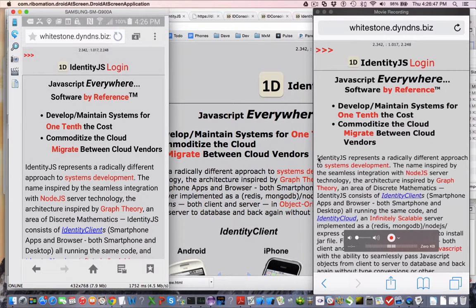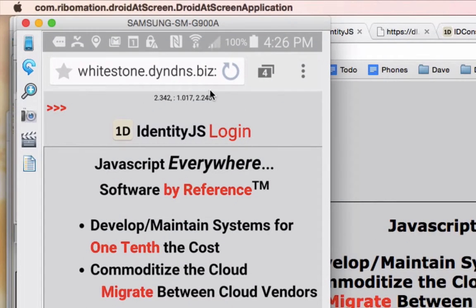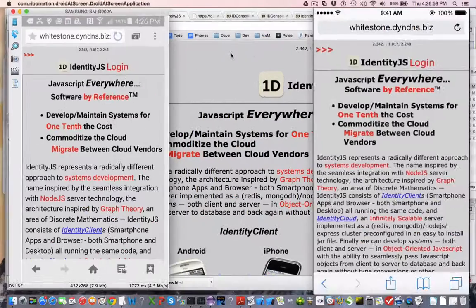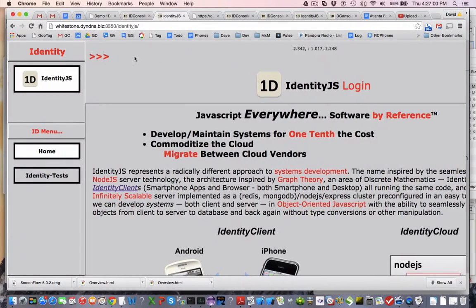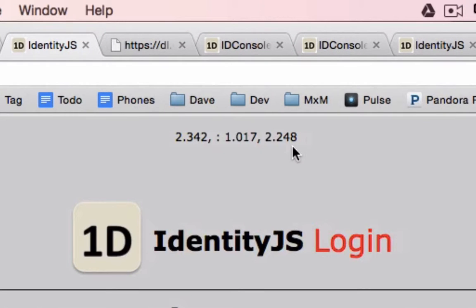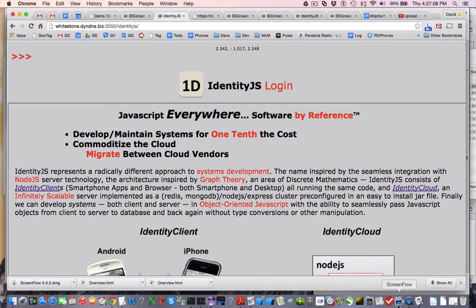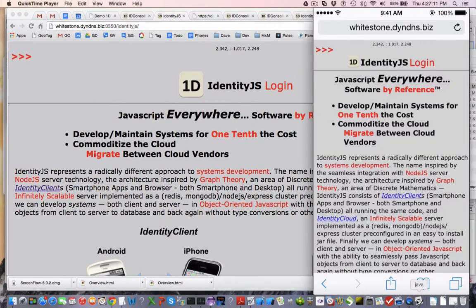Okay, so now we can see it's running the same version of the software. The version number is up here. It's 2.248, and you can see it on the right-hand side as well. And here it is in the desktop browser. So this is the version of the identity app that we're running. And now we're going to go ahead and view this as a smartphone app.